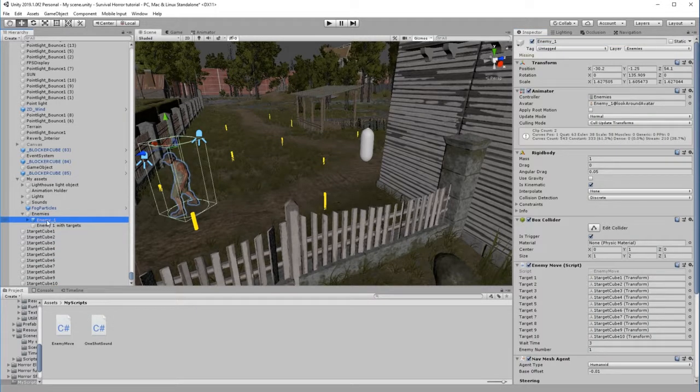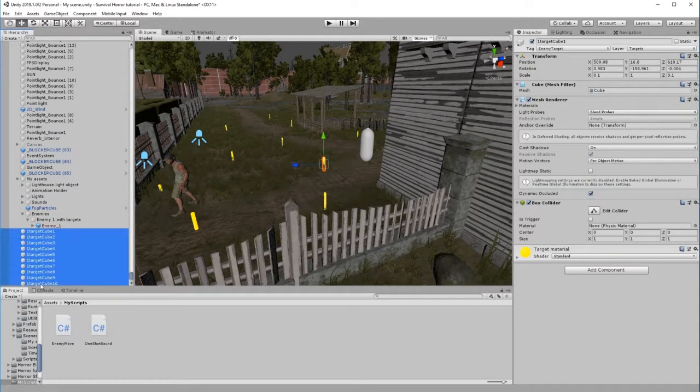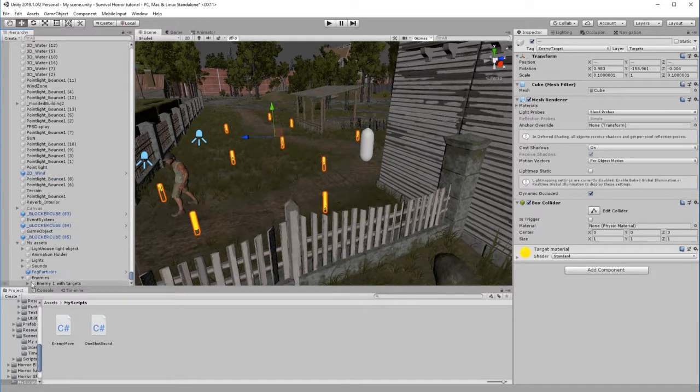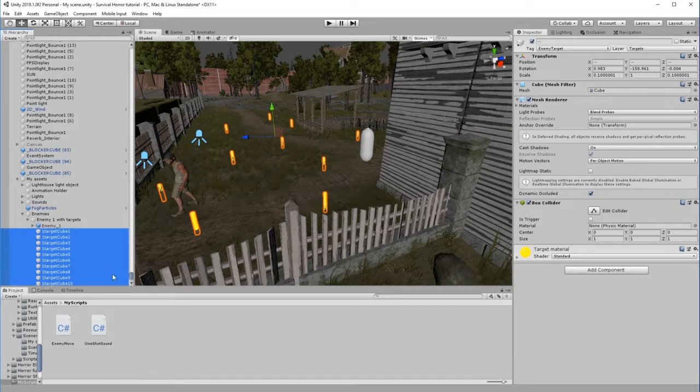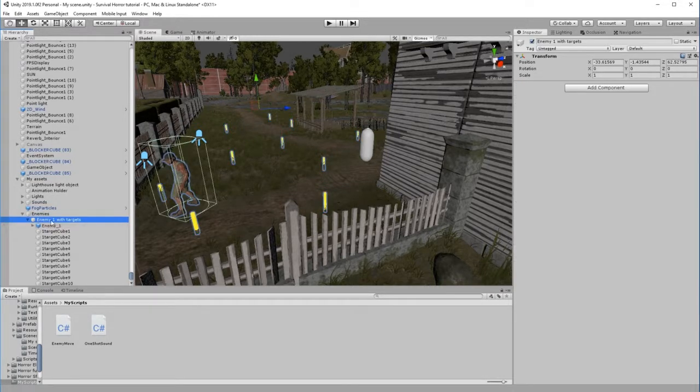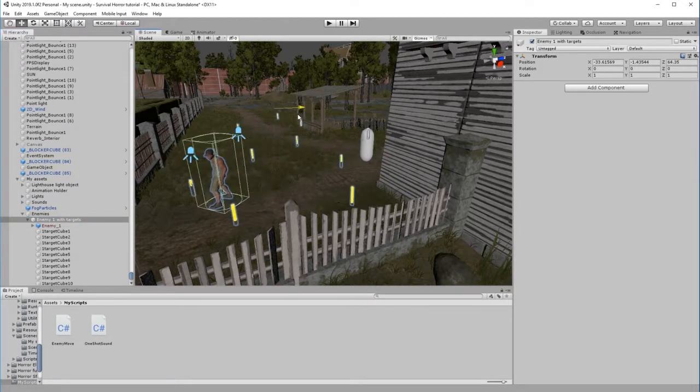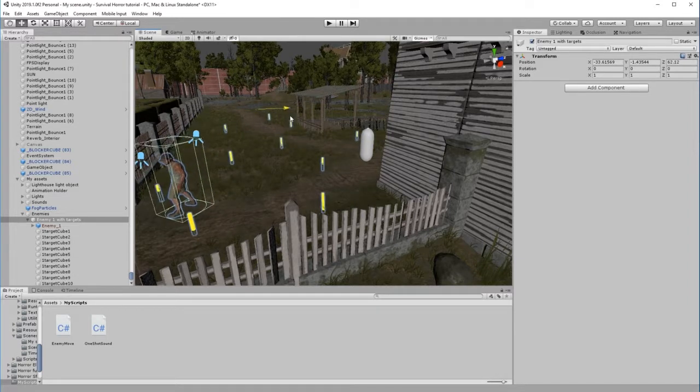Now I want to put the enemy 1 inside of that one, and I want to take all of these targets. I want to also put those in there, so that enemy 1 with targets is now all contained within this single prefab. This single empty game object. And what that means also is that I can then move everything around all in one go. Okay, so I'm not having to drag everything around separately.